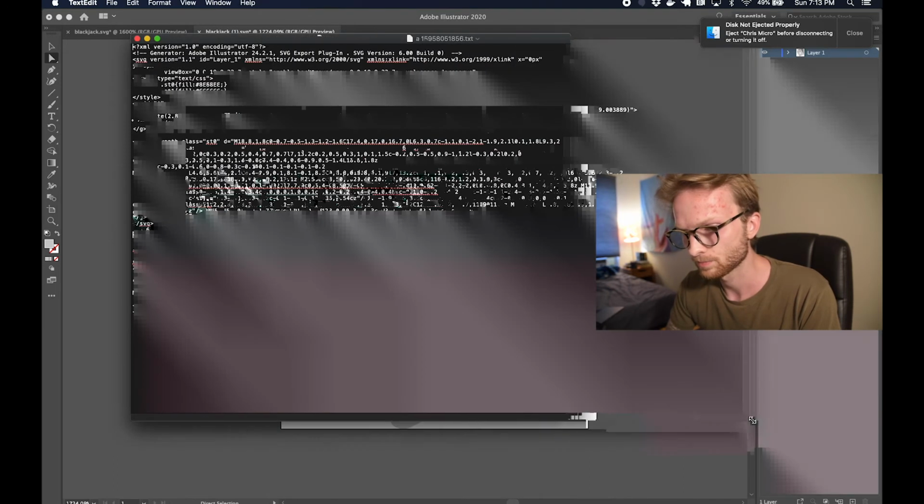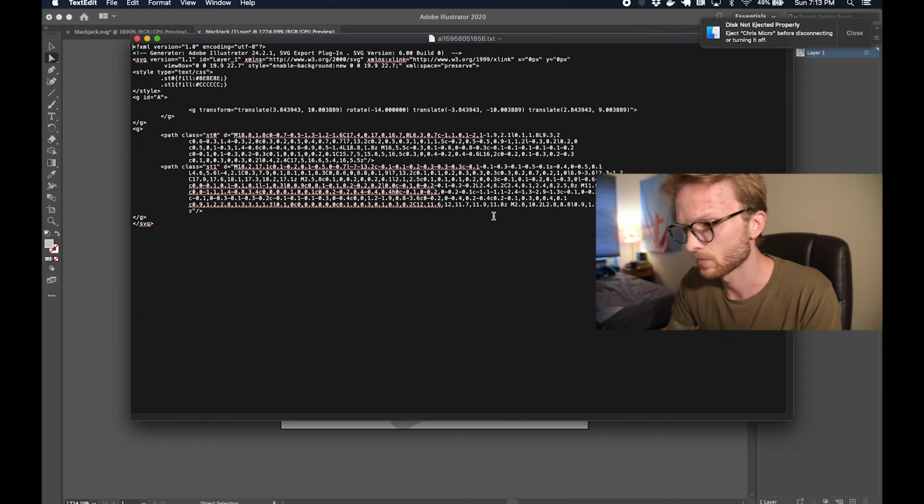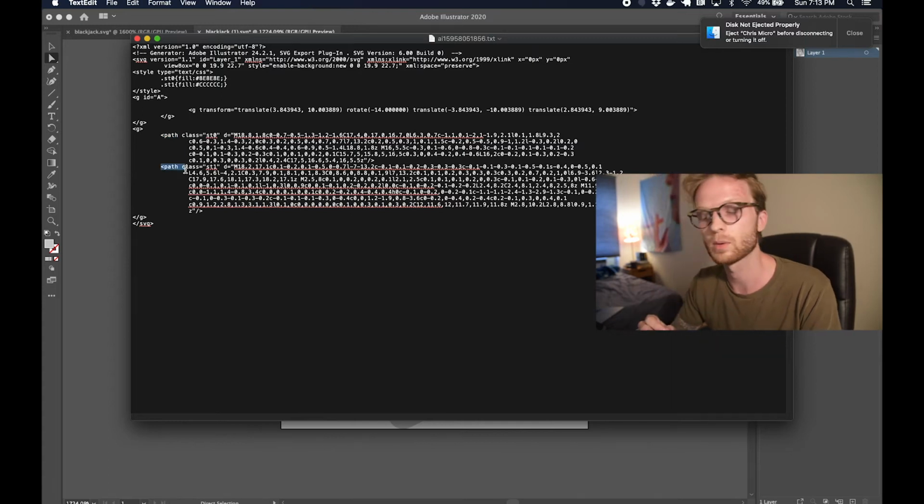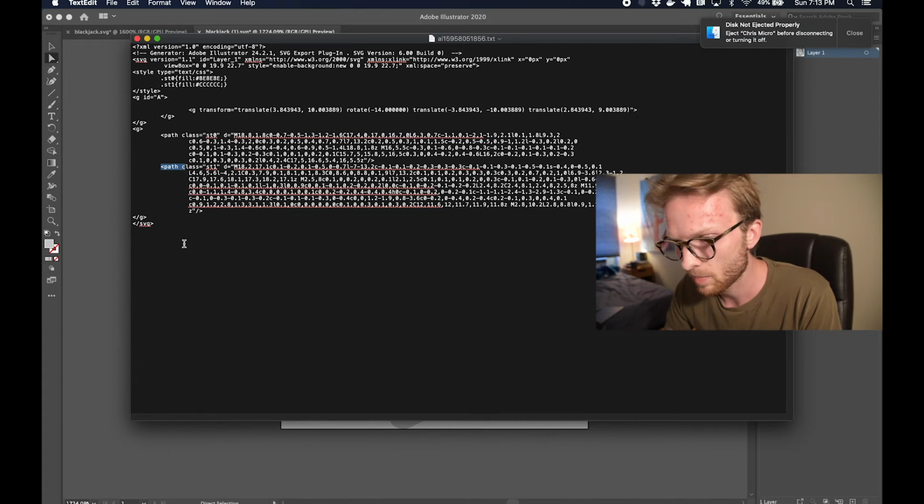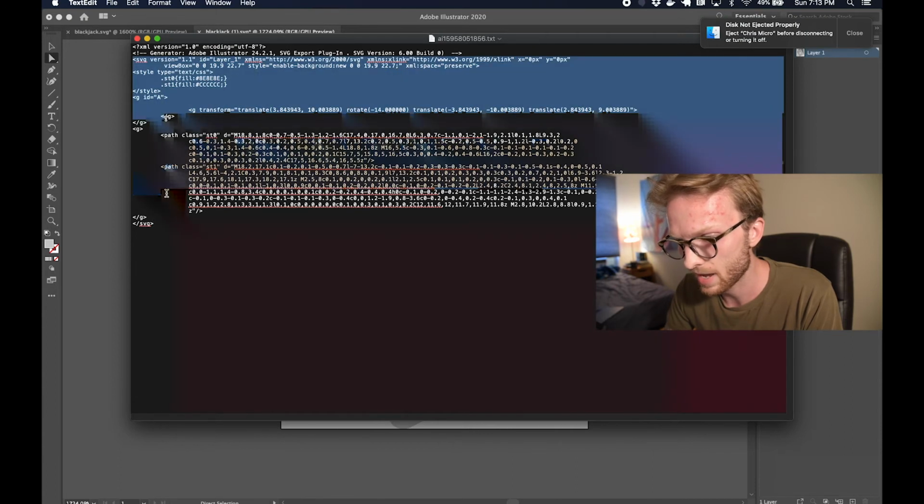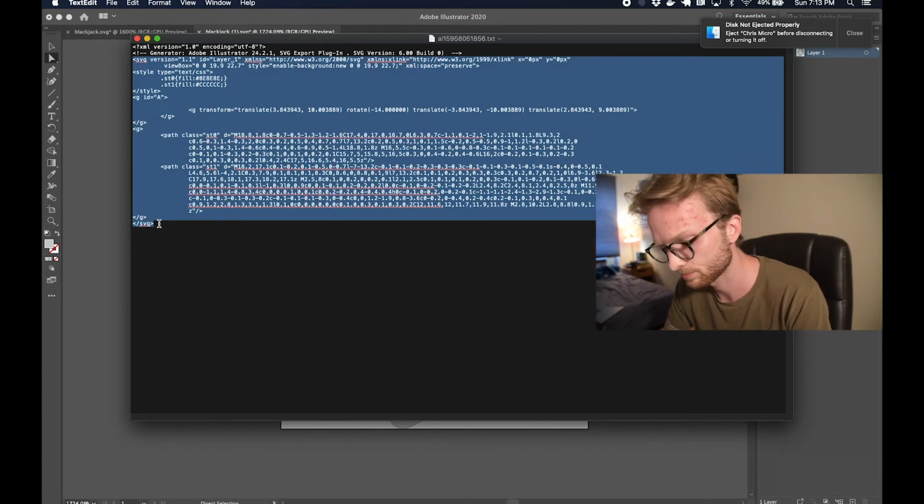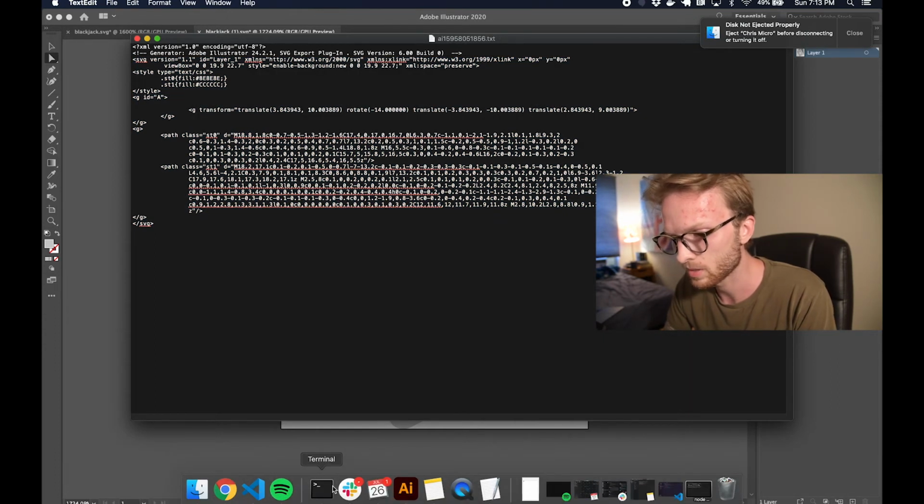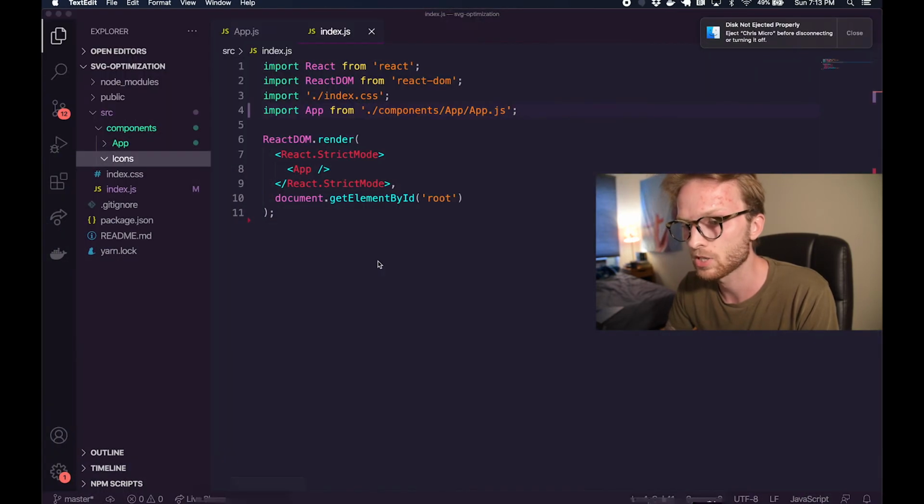Now notice in here, I have two paths, right? I have a path here and a path here. That is exactly what we want. That's why we created those two compound paths. So all we care about here is everything between the opening and closing SVG tags. So we're going to copy all of that. Copy it all. Now I have that on my clipboard, and I'm going to go into my React project.